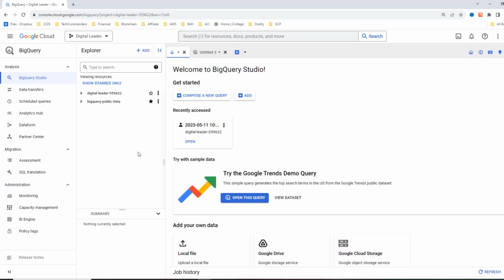Now, remember, data sources can come from, of course, various sources. It could be live data, it could be static data. But in this case here, we're going to use some static data that is from basically the BigQuery public data.